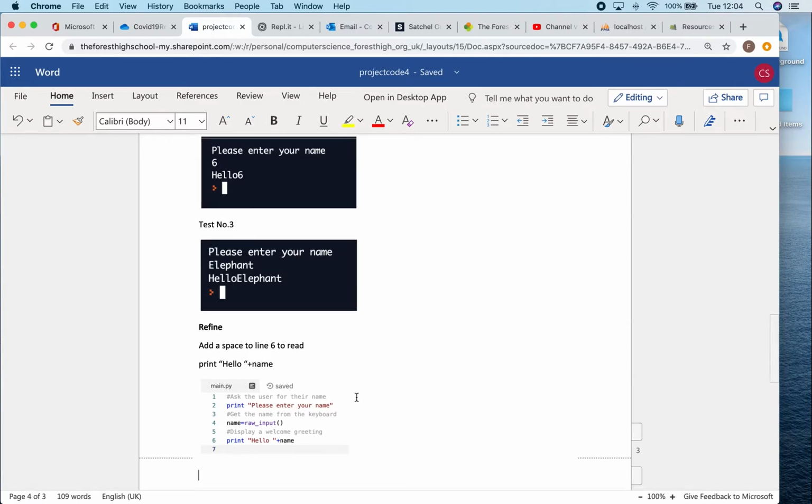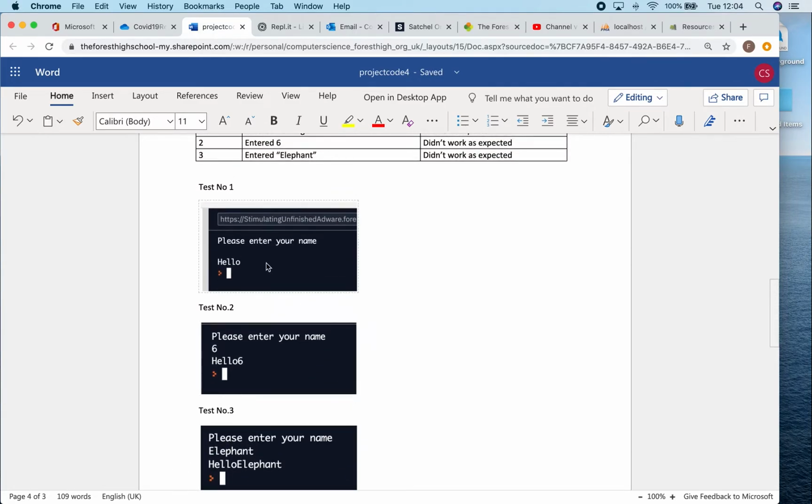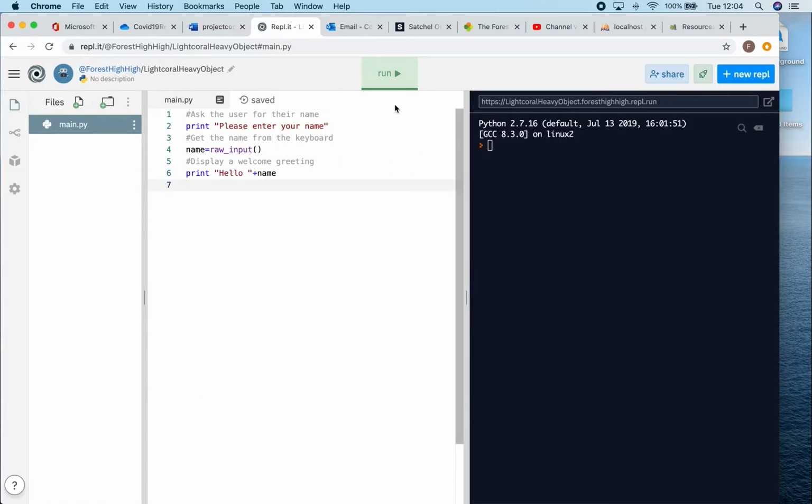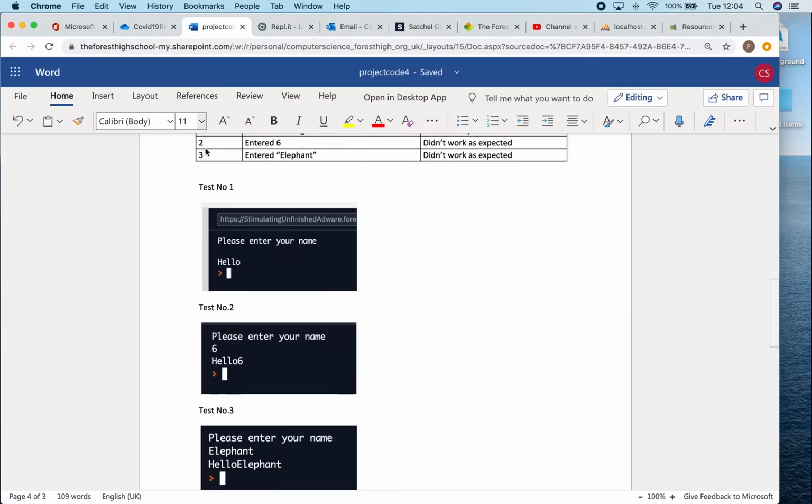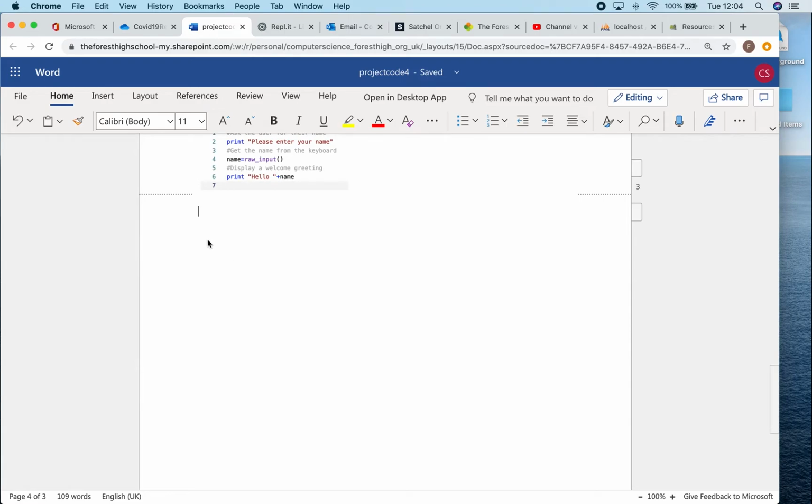And then obviously you're going to run it. Now we were okay with the first test. You might want to run the first test again, but I'm only going to do test 2 and 3. So if I ran my program, the first thing I wanted was 6, a number, and now it prints hello space 6. So you can take a screenshot of your result and insert that afterwards.